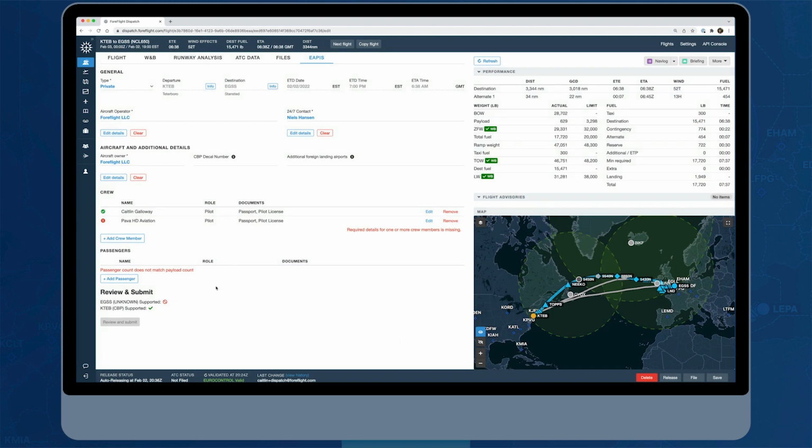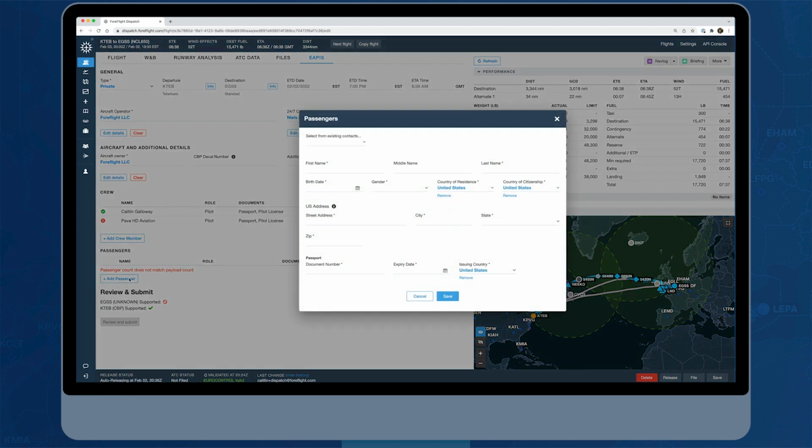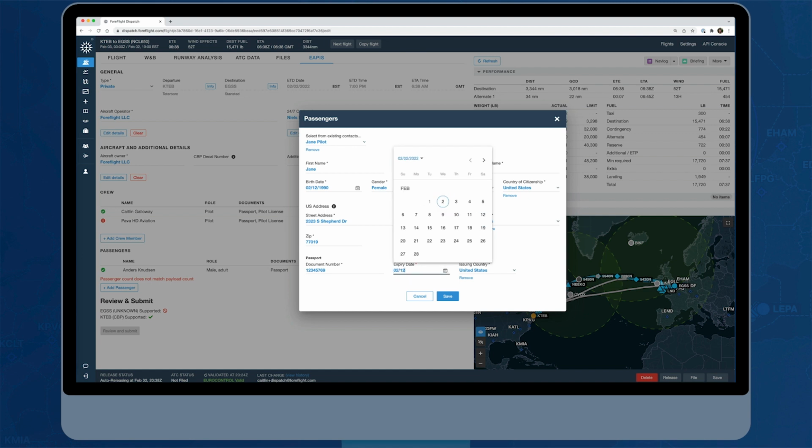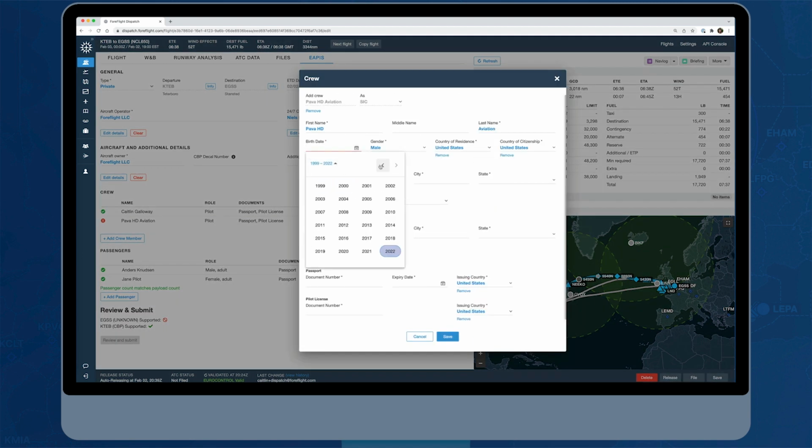And in the passenger section, when we were going through weight and balance, we did add a couple of folks onto the aircraft and they're not here in the manifest. So we definitely need to make sure that we add our passengers. Yeah, and as Caitlin adds these passengers, once you've entered the data one time, everything that can be restored from the previous submission will be restored. So she's only having to enter this information because this is the first time that these passengers have been used on an eAPIS filing.